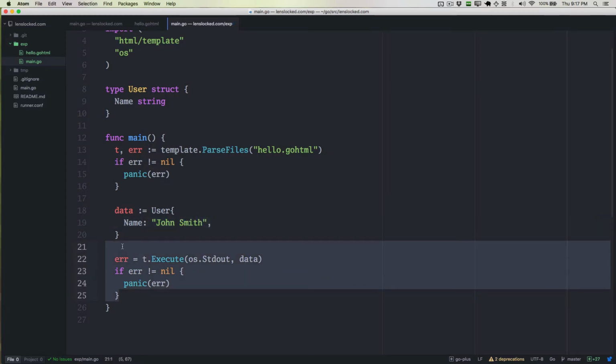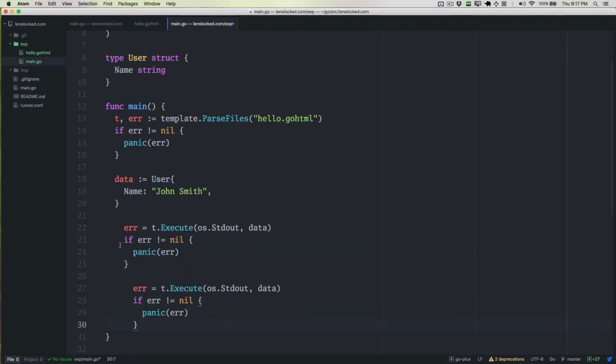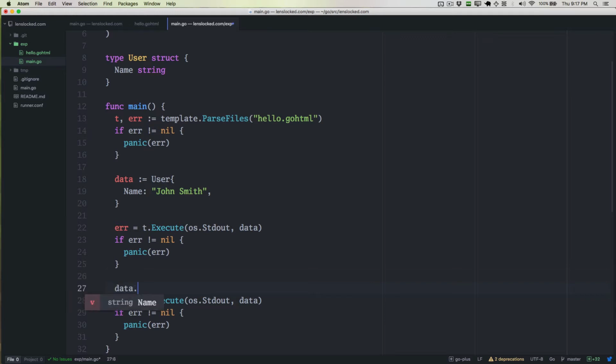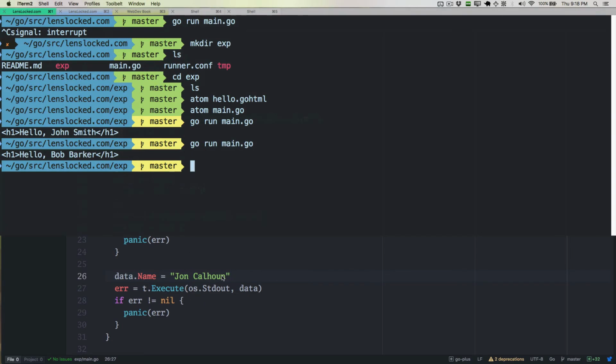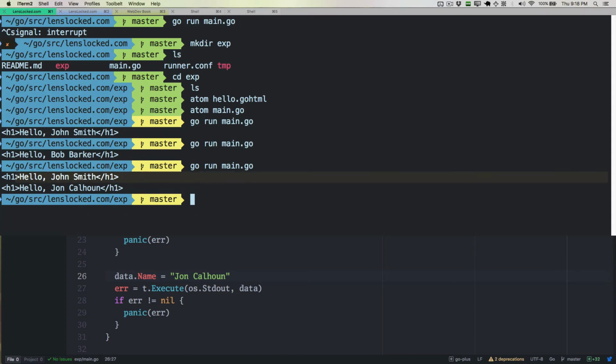We can also take this code and copy it. That indentation got a little bit weird, but that's okay. Now we can say data.Name equals John Calhoun. Now that we're executing it twice, you'll see here that the first time it'll spit out John Smith, the second time John Calhoun, if I could spell my own name. This is how templates work really nicely: they allow us to parse them once, that's what we're doing up top, but then we can execute it with different data each time and it'll spit out the different data. So if we run it, the first time is John Smith, the second time is John Calhoun.